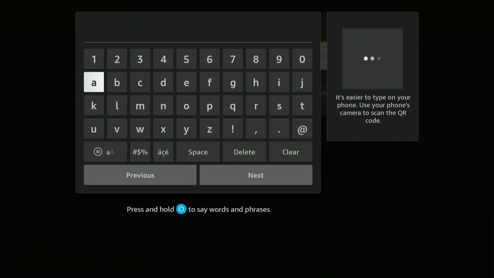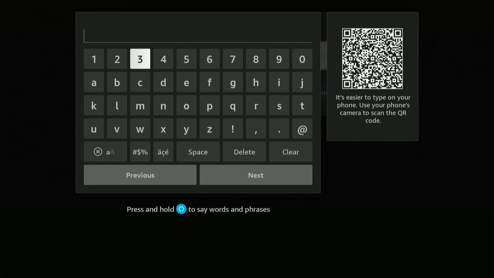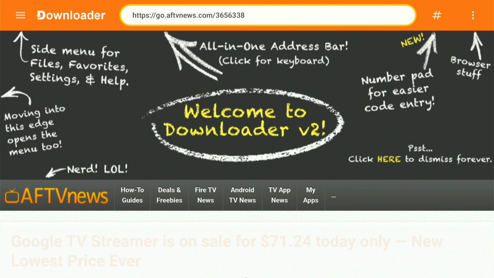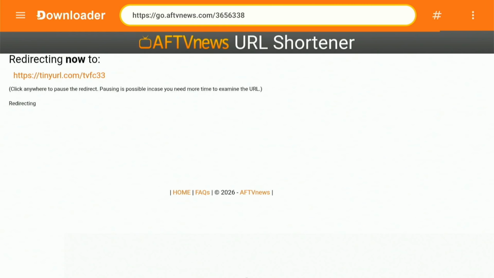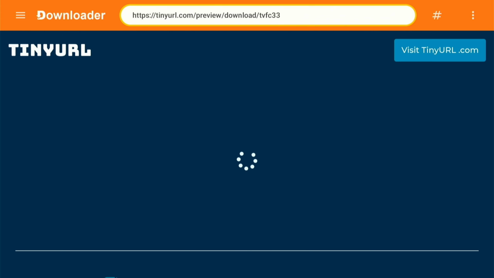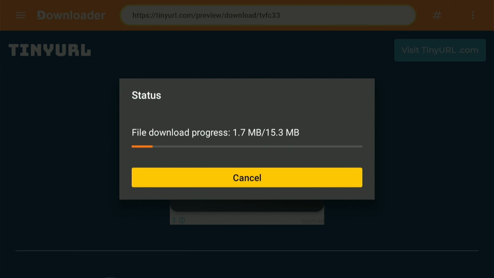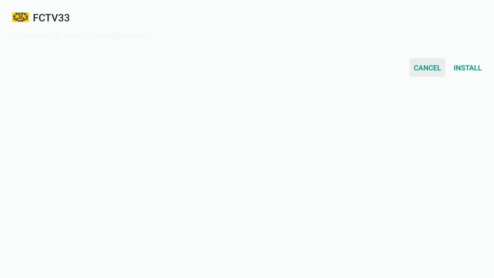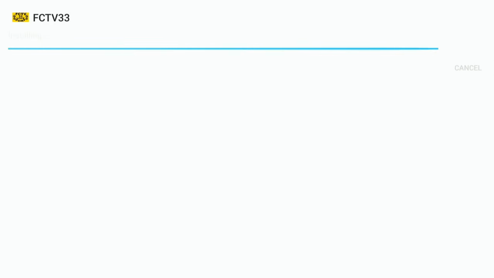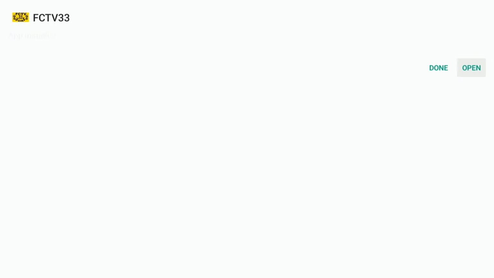Now enter the FCTV33 downloader code exactly as shown, 3656338. After entering the code, click Go. The FCTV33 download page will now load on your Fire Stick. Once the page opens, the app will automatically start downloading. This may take a moment depending on your internet speed. Once the download finishes, click Install. Give your Fire Stick a few moments while FCTV33 installs completely.